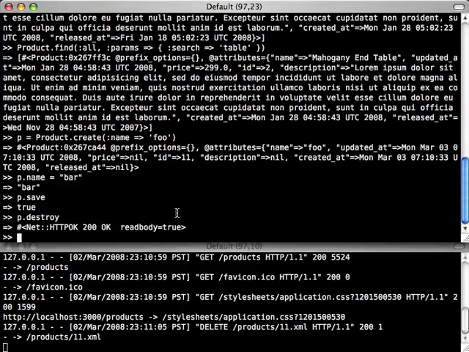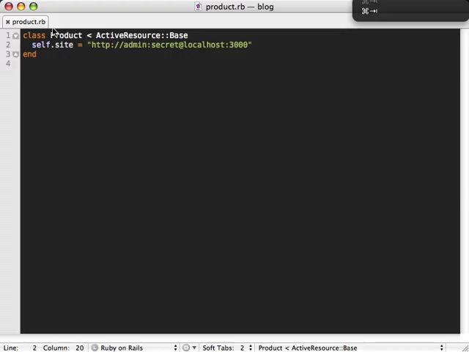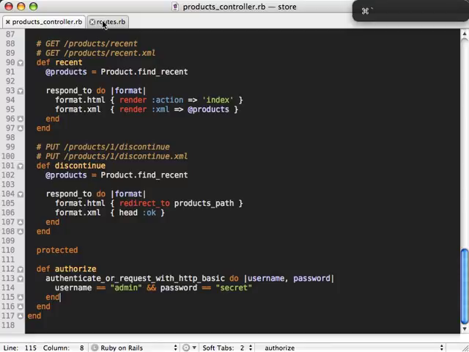Okay, so what if we have some RESTful actions which aren't really RESTful? They aren't the specific CRUD operations on the resource. And back in episode 35, I showed you how to perform a custom RESTful action added to your routes. So let me show you that. I have a couple here in our products controller. I have a recent action and a discontinue action.